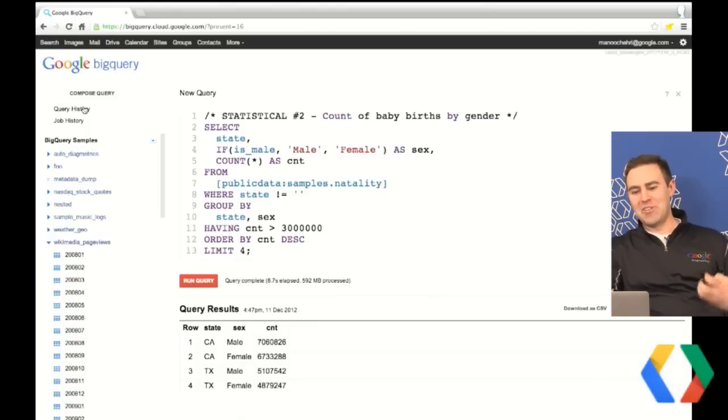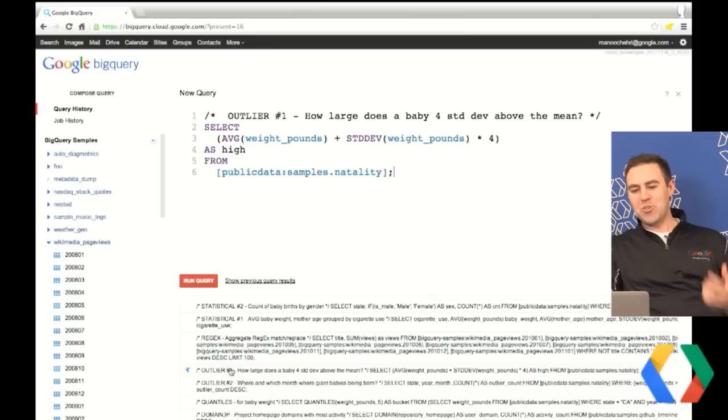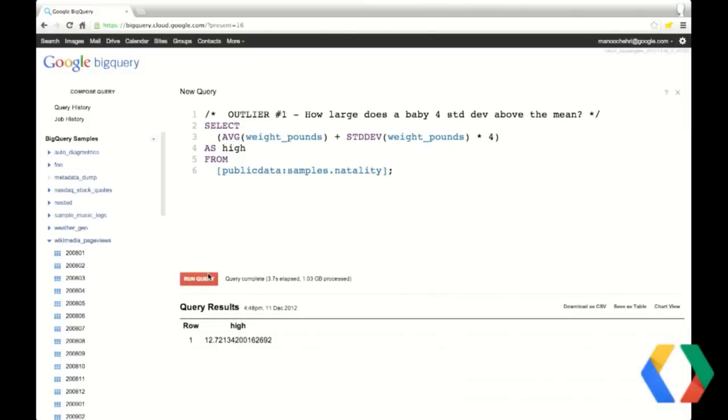Now, this is one of my favorites. I'm going to look at a standard deviation, and here we're going to use BigQuery to find outliers in this data set. I was interested to see how large a baby has to be to be several standard deviations above the mean, and I just randomly picked 4. I wanted to see if there are any babies that were 4 standard deviations above the mean. Of course, you can run that across the entire data set of U.S. births, and very quickly the result comes back: a baby that's about 12 pounds, almost 13 pounds, is 4 standard deviations above the mean. That's a pretty chubby baby.